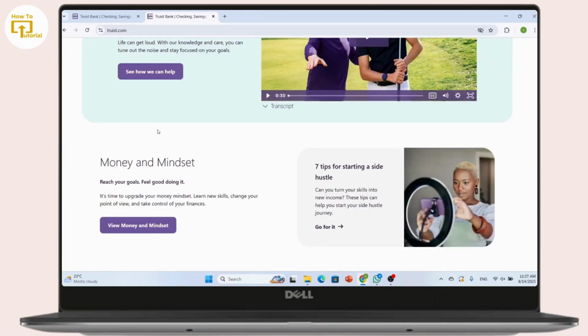Then save or screenshot the confirmation. And that's it. That's how you can transfer money to other banks using Truist.